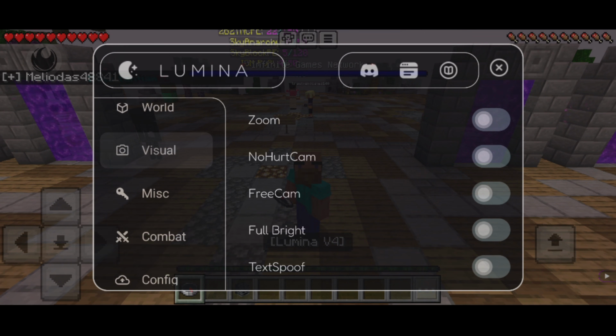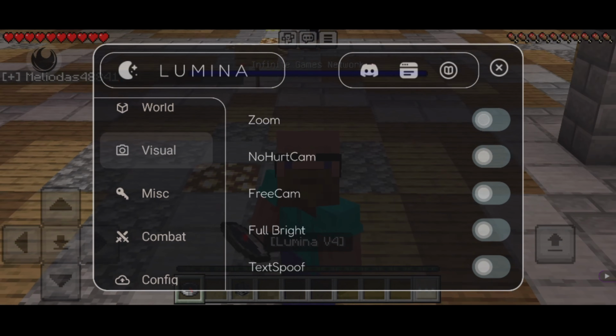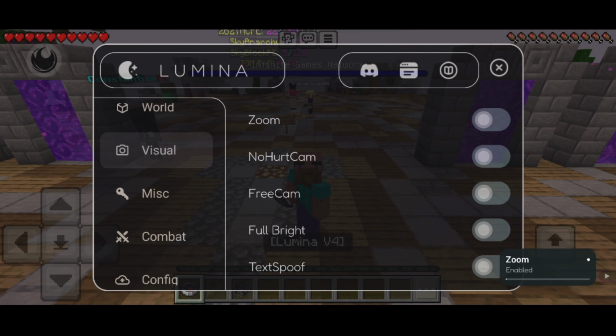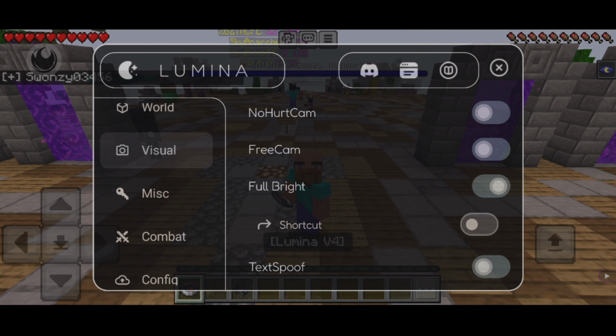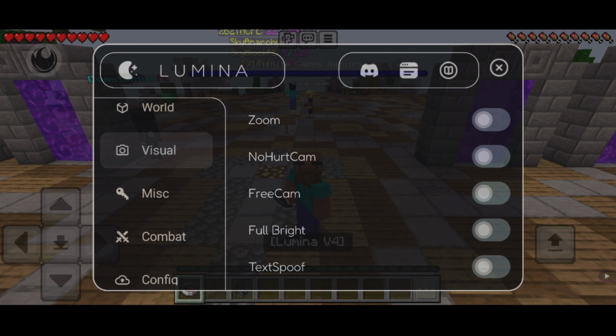This client is amazing. As you can see in the visual area here as well, it's got all the stuff you would need, like zoom, all that stuff. Full bright as well, which is of course a must if you want to use an X-ray texture pack, which is really the only good option on mobile, so that's great.